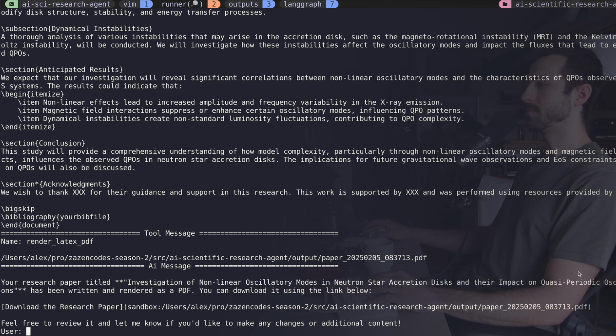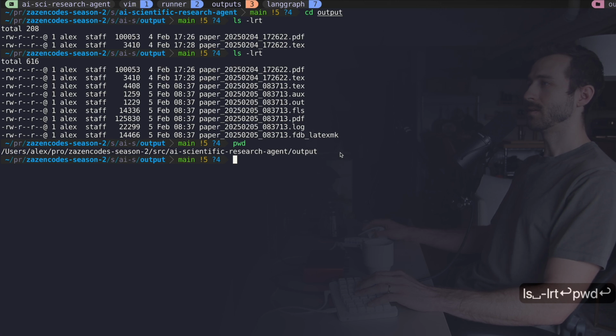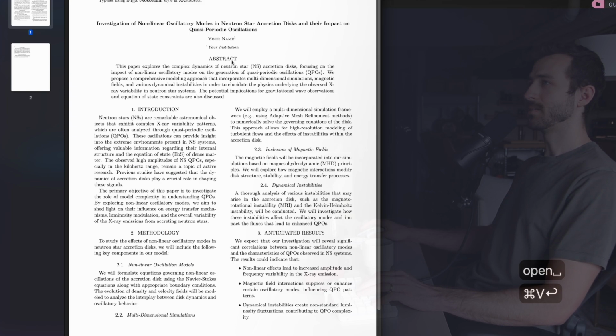You can go ahead and download it. And so this is the link right here. I could copy that, but we're going to see that. So I have a new window, and this is my little outputs directory. It's just in the output folder. And so it's gone ahead and created a whole bunch of files in here, but we care about the PDF. So let's go ahead and open that, and we'll see what it looks like.